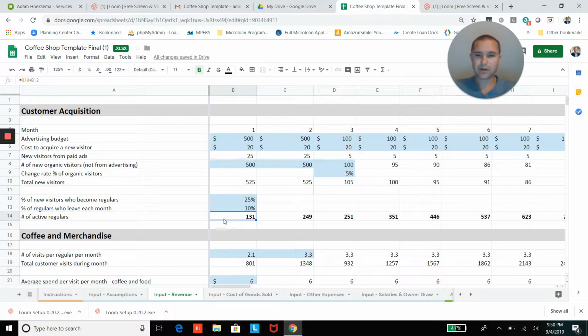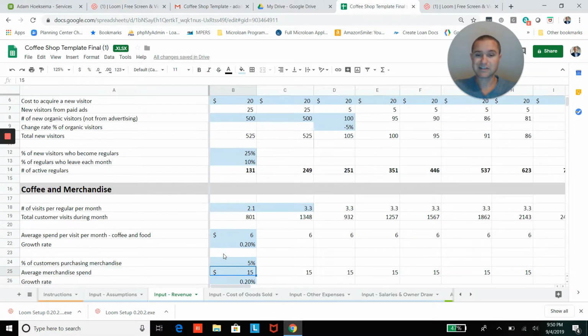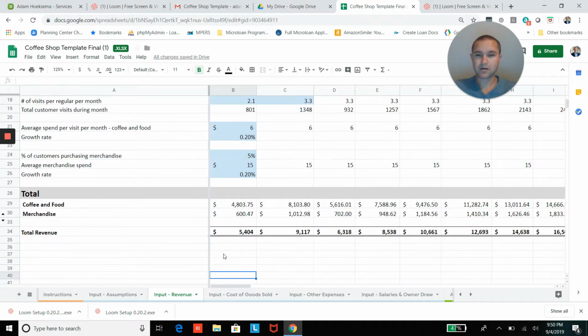From there, what we want to know is how many times does an active regular customer show up each month? And then what do they spend when they come? All of those things add up here to come up with our total revenue projection made up of our coffee and food sales as well as merchandise sales.